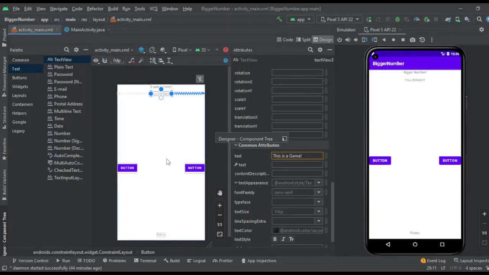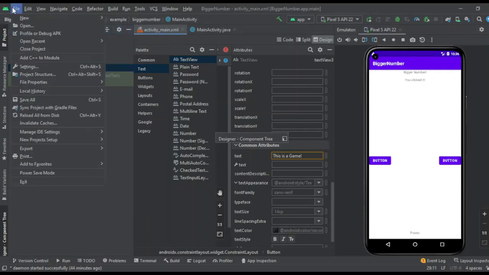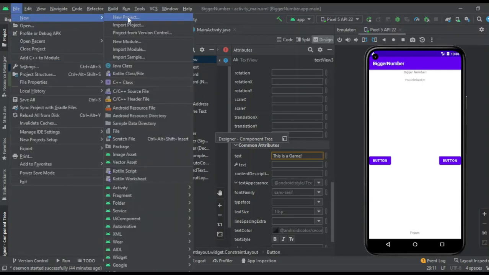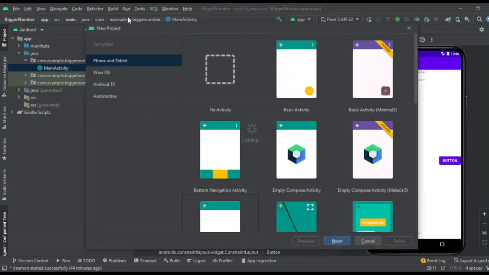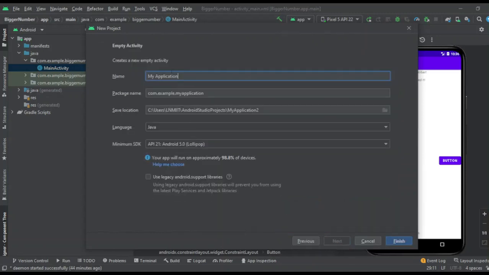Okay, so let's start building the game, bigger number game. So first of all, a few basic things. I hope you all understand how to open a project. You just have to go to File, New, click on New Project. Just select Empty Activity for now. As soon as you select Empty Activity, go to Next.